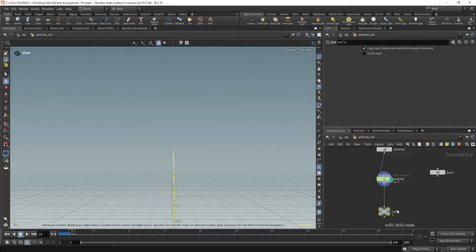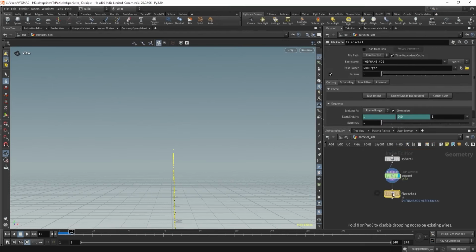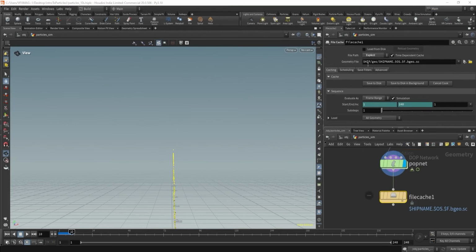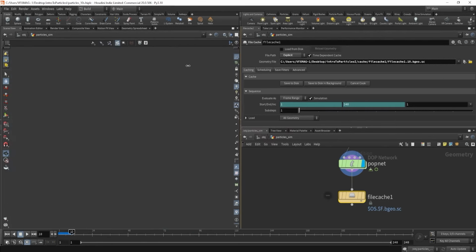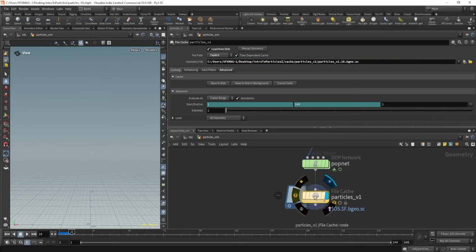And I want to cache this now. Let me delete everything, press L. I will use file cache. And I still prefer this path, so I can clearly mention which file name, $OS. Yeah. Let me just cross check everything. Yep, it's taking that. And here I'll use particles v1 and load. So it's set over here. Let's cache this.